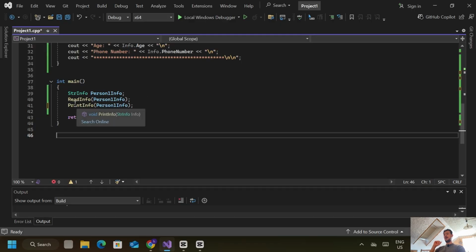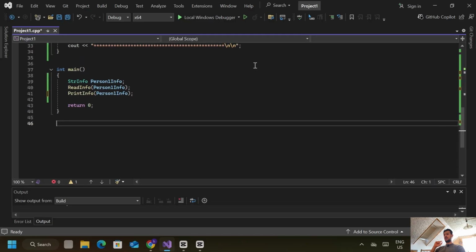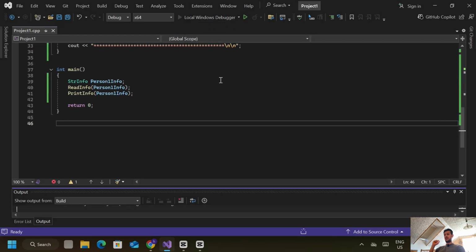So when we tell the compiler read info, person1 info is now empty, it just has variables. The compiler will jump inside the procedure called read info, will display the questions, will collect data, and store them inside the variables. After this read info procedure, the values will already be stored inside person1 info. So when you come here just to print it, the compiler will print it as we shaped it inside the print info procedure. So let's run now to see how the program is going to work.